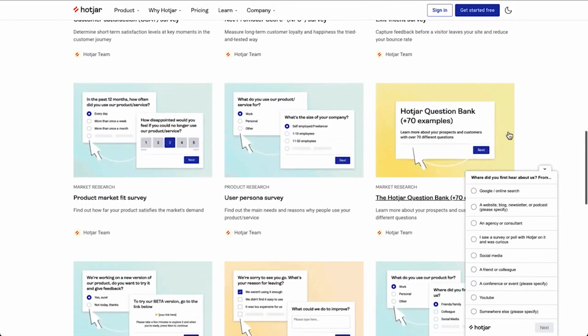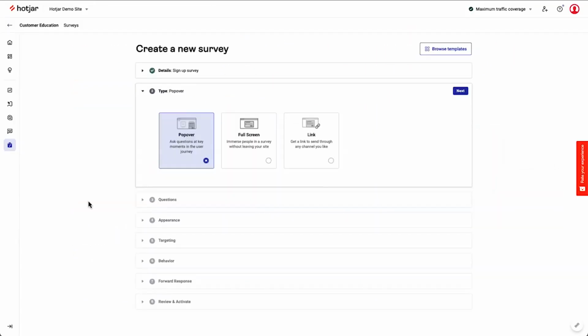Number 4, Hotjar. Hotjar is a cloud-based customer experience management platform designed to help small to large businesses track and analyze visitors' click, tap, or scrolling actions across the website using heat maps.